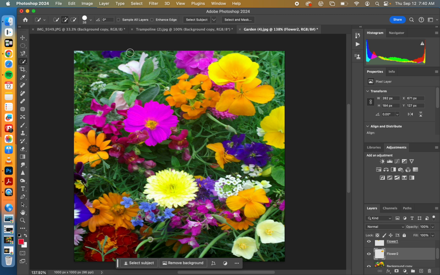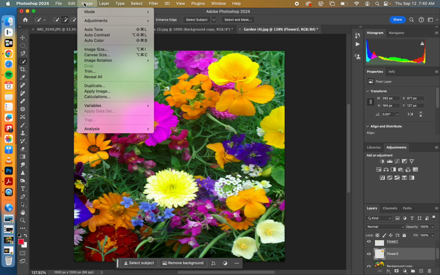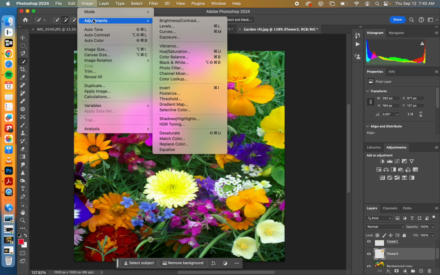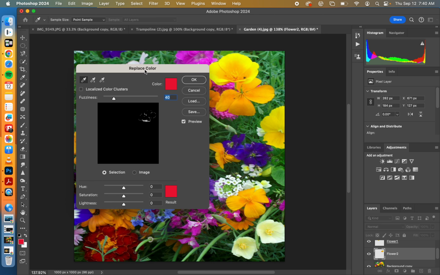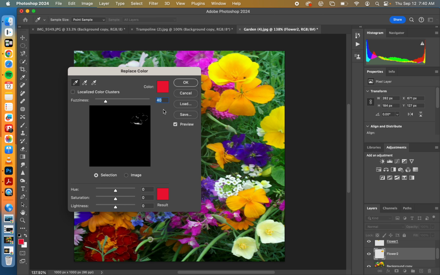So I'm going to add an adjustment this way. Under image adjustments, this time I'm going to go down to replace color. And now you can see what I have. I'm going to use the eyedropper tool in this and click somewhere within flower 2. And there it appears.